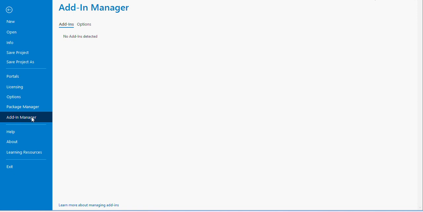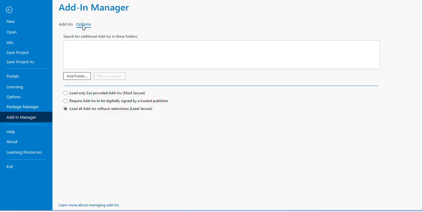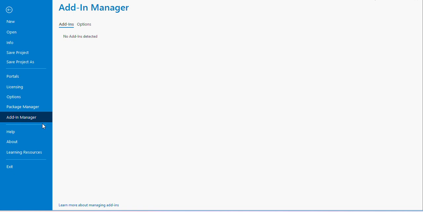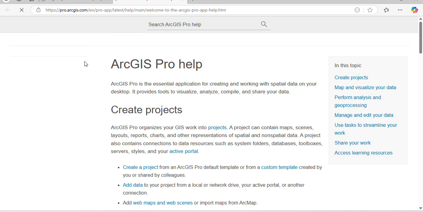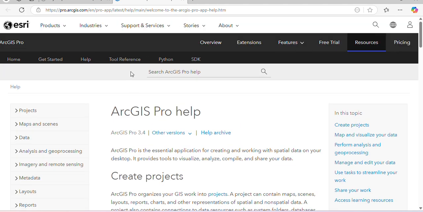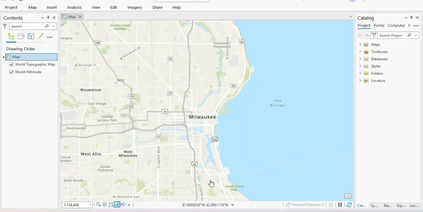Add-in manager, you could also add a folder. I haven't quite used this, but it's still an option for you to click through and see how that applies to you. You could also click help. It's going to redirect you somewhere else, more like you getting help from ArcGIS Pro.